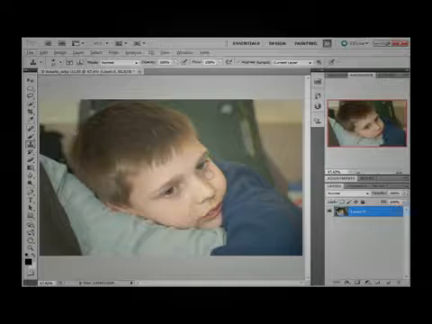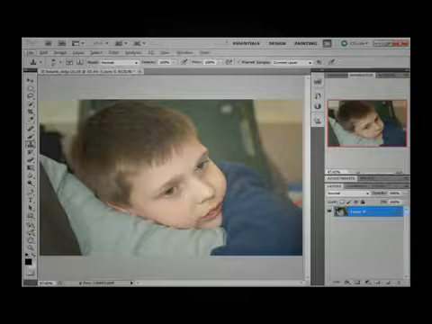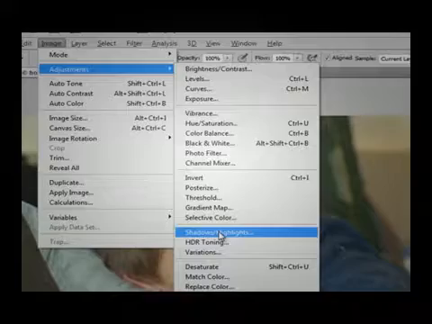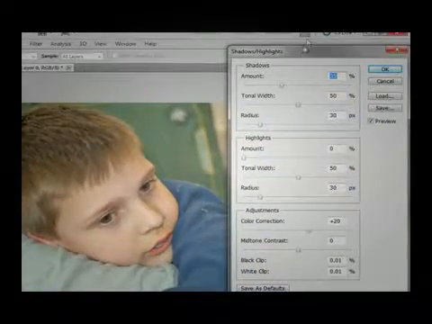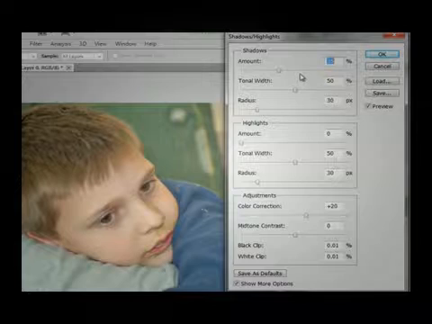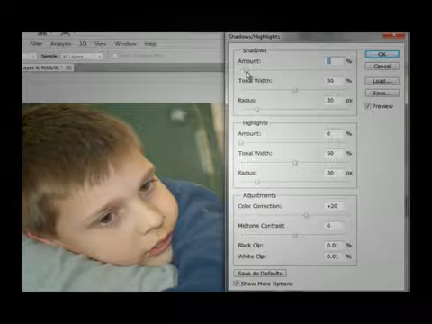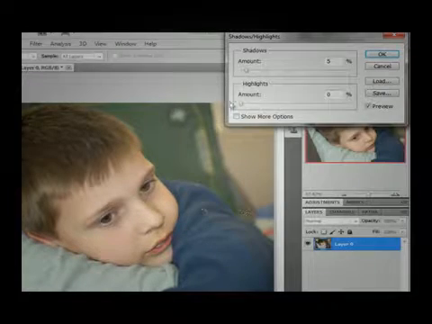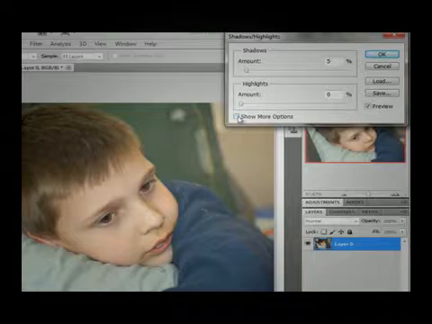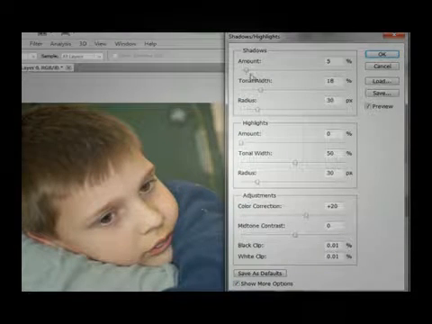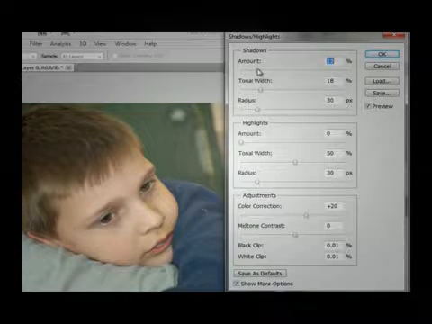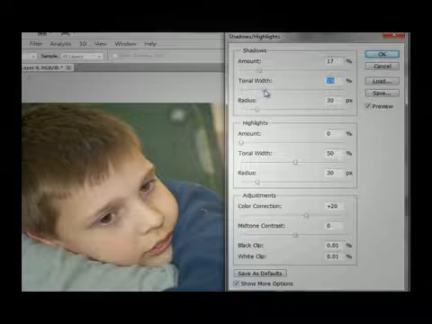Now the next thing I'm going to do is adjust highlights and shadows. So to do that, we're going to go up to Image, Adjustments, Shadows and Highlights. Now when this window comes up, it'll have some default settings, and generally those aren't right. So what you can do is click show more options. By default it's like this, but if you click show more options, that'll pop down and you have a lot more to work with. So in the shadows, you can lighten the shadows and adjust the tonal width.